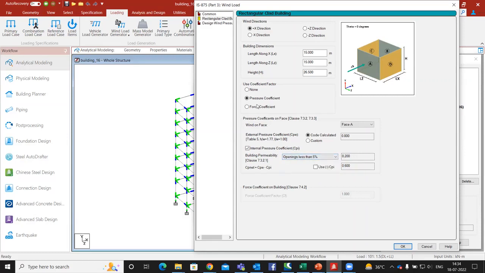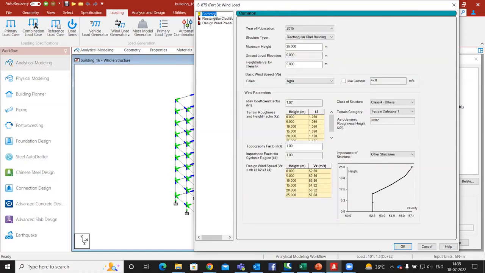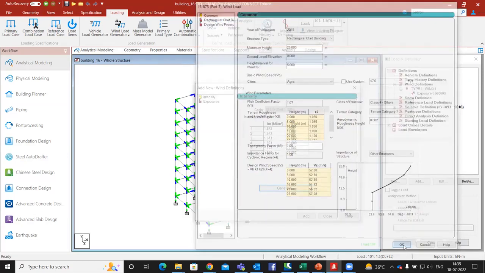If you want to use the force coefficient factor, then you have to click on force coefficient, and then you have to mention this force coefficient over here, which is according to clause 7.4.2 of IS 875 part 3. So this was all about rectangular clad building, and I'll be adding this wind type 1. I'll click on OK.